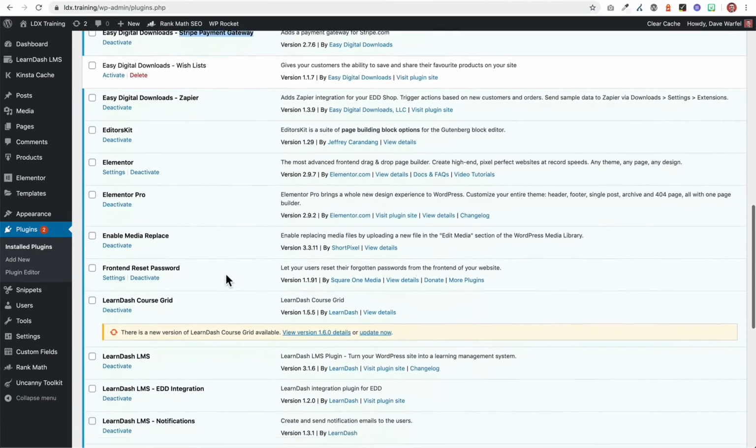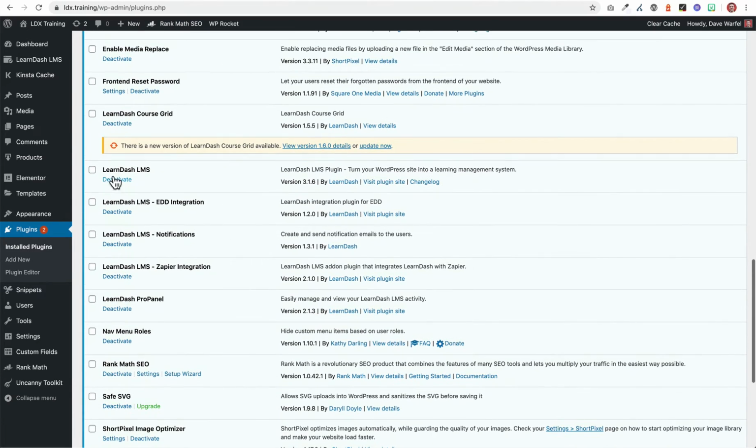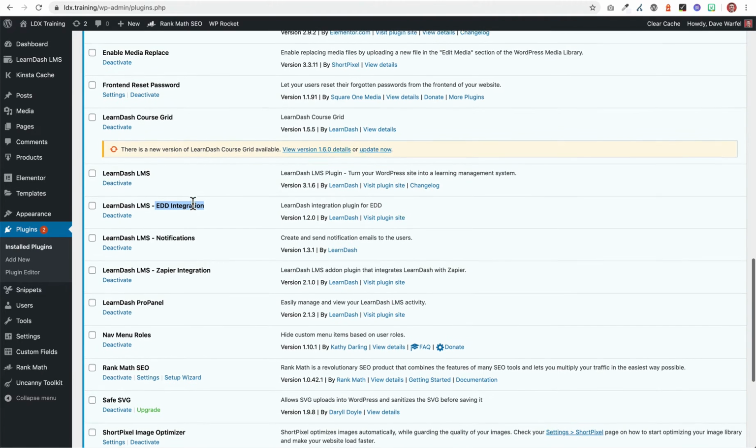Those are all the EDD pieces that we need. And then obviously we need LearnDash. And the other big one is the LearnDash LMS EDD integration. This is what will allow us to connect the EDD download product to the LearnDash course. So I believe those are the only components we need.